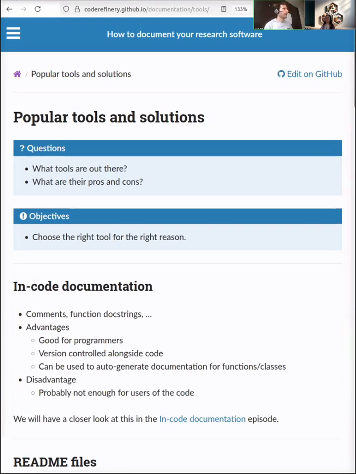Okay, so let's move on to the next part: popular tools and solutions. What are the tools that people can use for this, and what are the trade-offs there? The objective here is that we do a brief review of what is available, and then you can choose what is the best thing for you. In-code documentation is a big thing. Code has comments you can write there. There's a lot to be said about this, but we are going to talk about it later, so I'm not going to spend much time here.